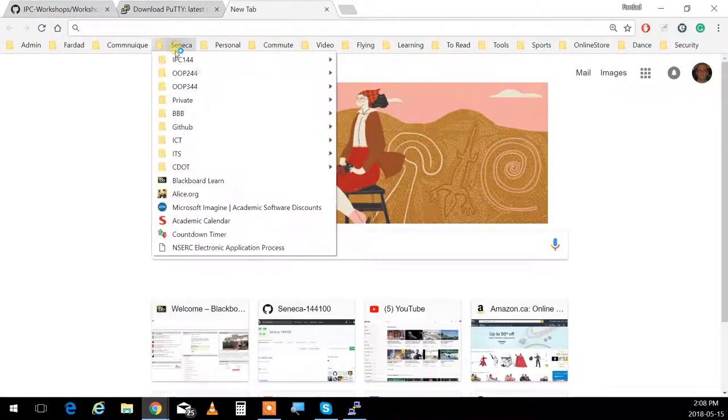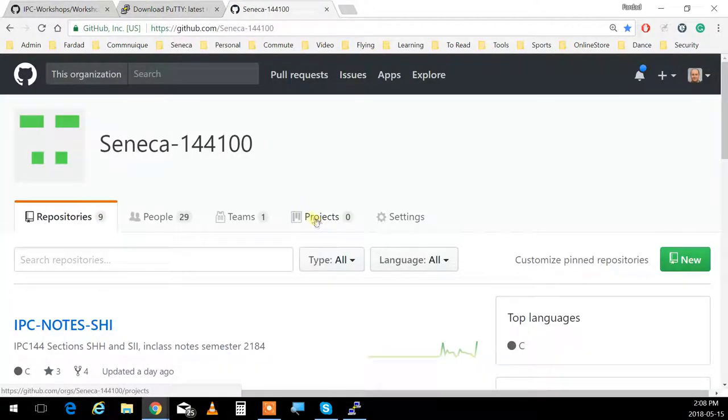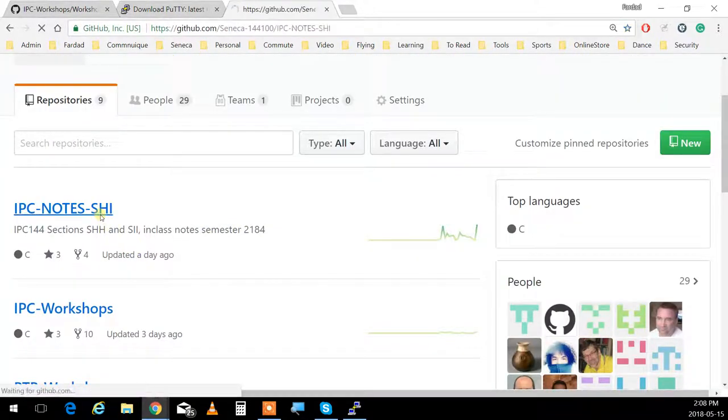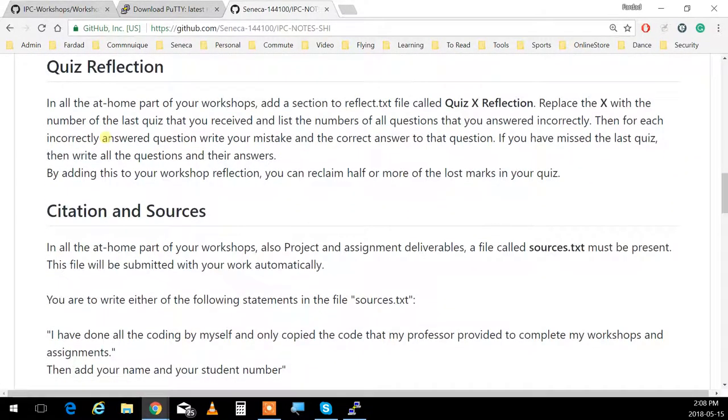that is a reflection for your quizzes. So to that reflect.txt, in all the at-home parts of your workshops, add a section called quiz X reflection, and replace X with the number of the last quiz that you have done. Or if you missed the reflection, mention over there reflection for quiz 2 and 3, okay? So I know if you missed something, all right?